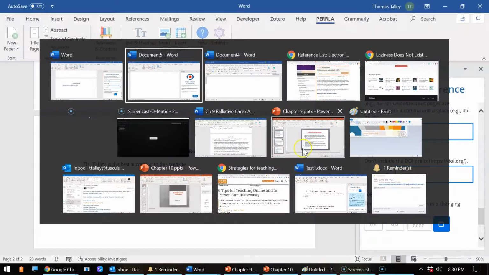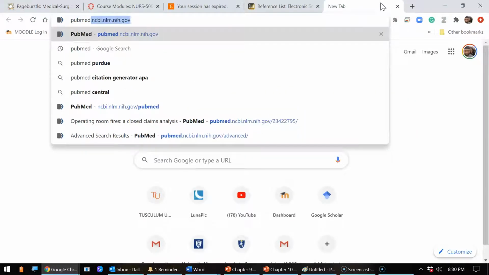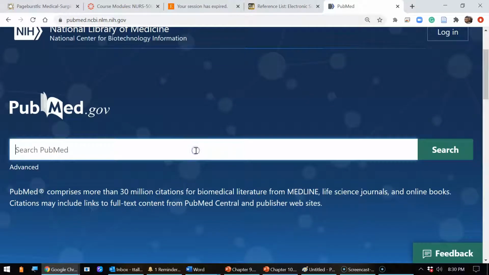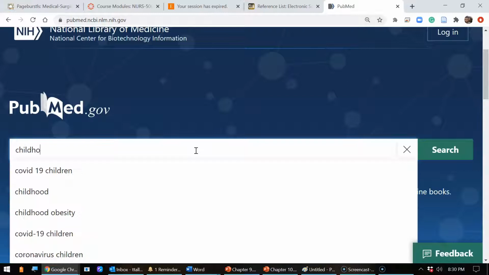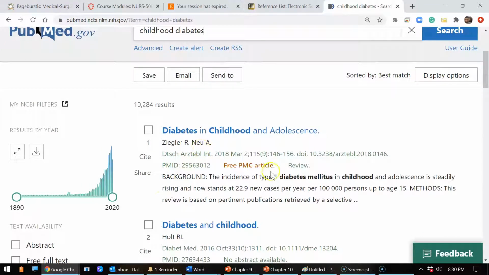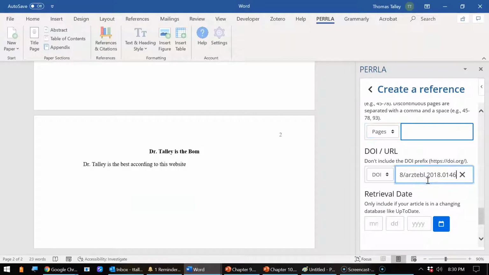You will see, let me go over here to a website, you will see a lot of documents will have a DOI. So here I could search for childhood diabetes. I can find an article, and here you see there's a DOI, it's basically a URL listed. That's what it's talking about. You could type that into a browser and it would take you straight there. So I'm just going to copy that, go back over here, paste it. If it didn't have a DOI, you could just put the URL in, same thing.